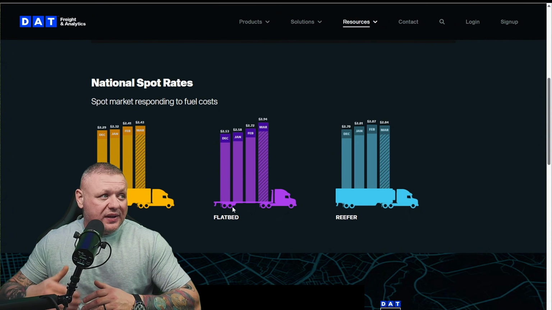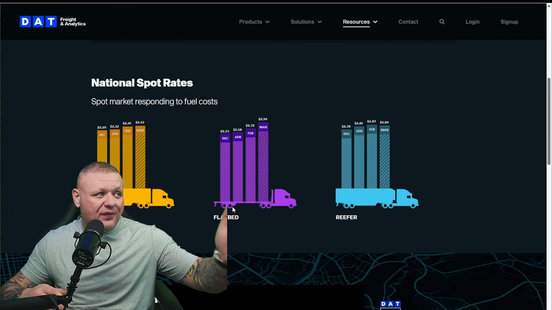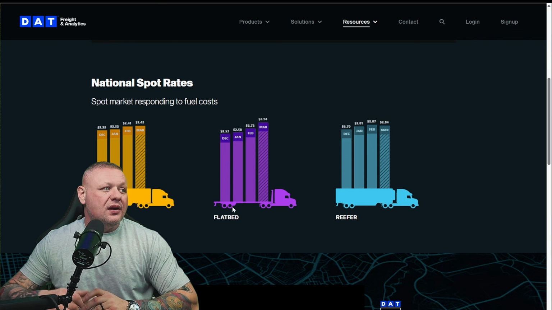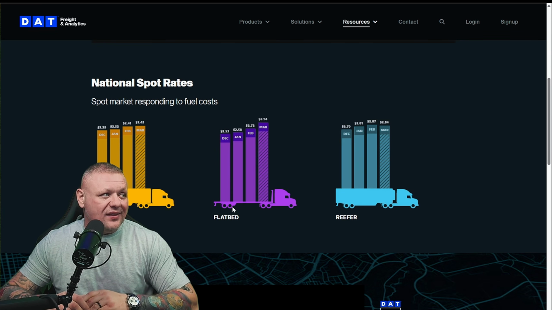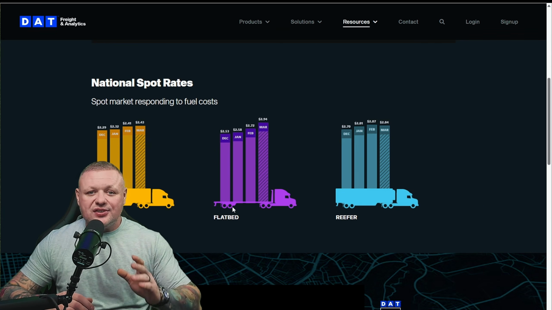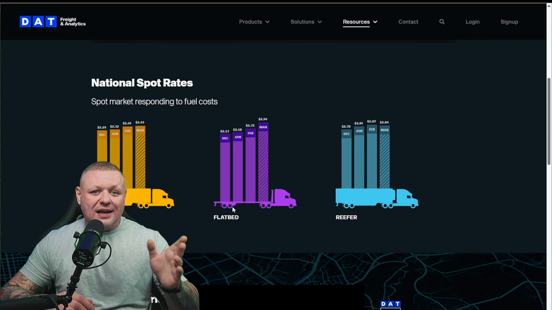The reefers were beating the flatbeds for a little bit. Before that, the flatbeds were winning for the longest time. Right now, flatbeds are at $2.94 national average per mile as of today. Reefers are at $2.84, and dry vans $2.43 national average. That's just the national average. If you're staying in regions, bouncing around hot markets, you should be getting a lot higher rates.